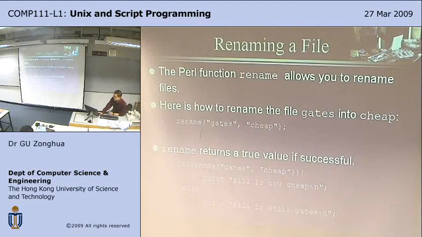Rename is the same as move in the Unix shell. So you rename gates to cheap. If it's successful, it returns true. Otherwise, it returns false.